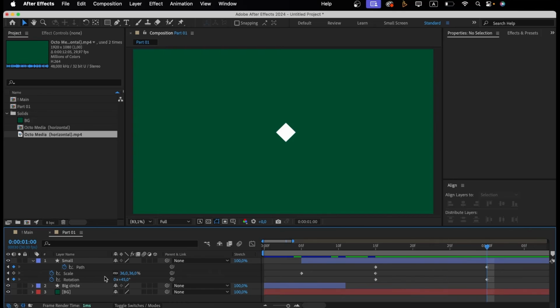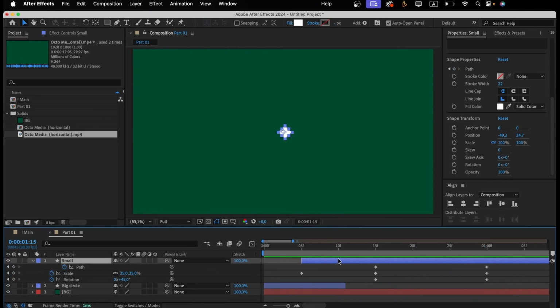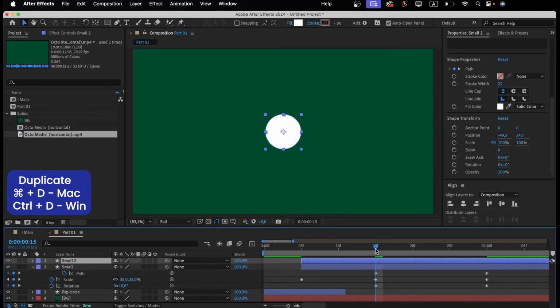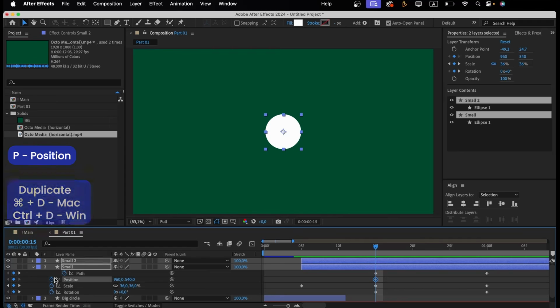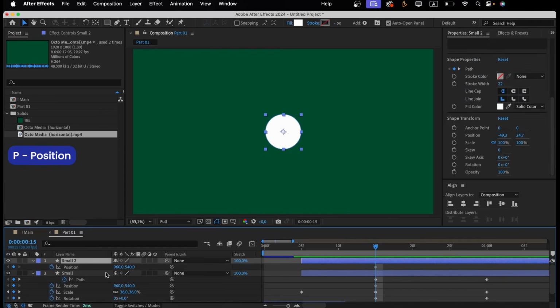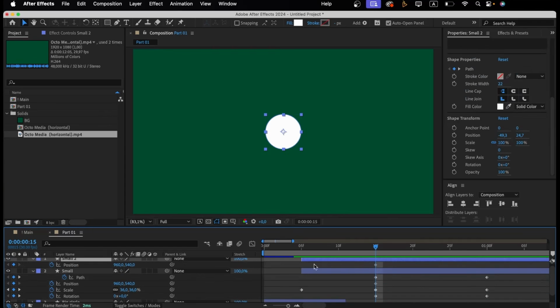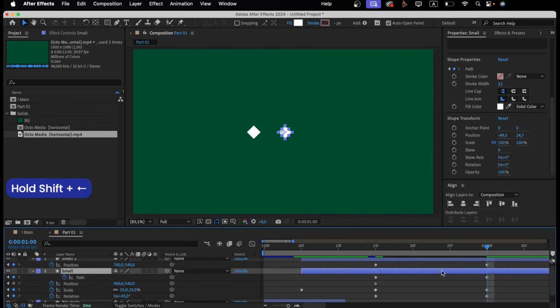At the 1 second mark, set the scale to 25%. Then duplicate the layer. Select both small layers and press P to open the position property. At frame 15, set a position keyframe for both. Now move to 1 second, select the top layer, and while holding Shift, use the arrow keys to move the shape slightly to the left, just enough to create some spacing. Then do the same for the second layer, select it, hold Shift, and move it to the right.